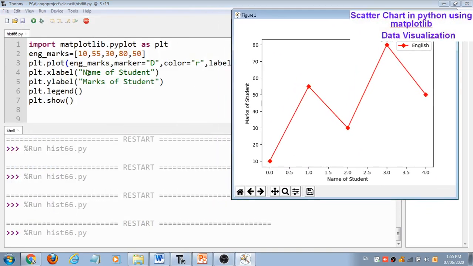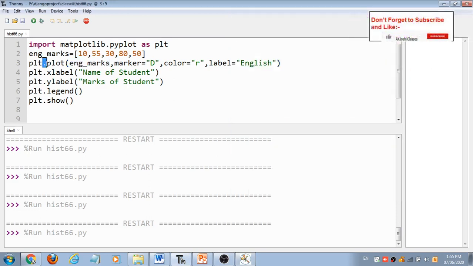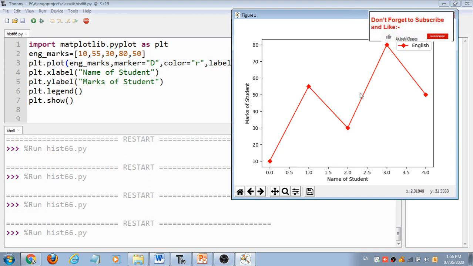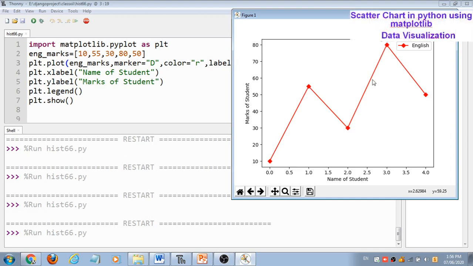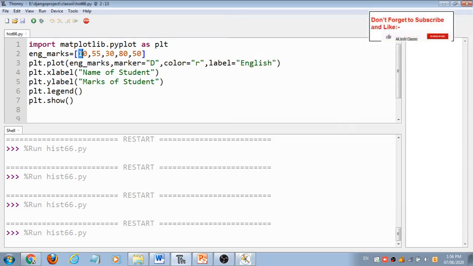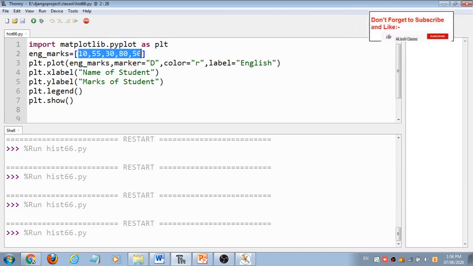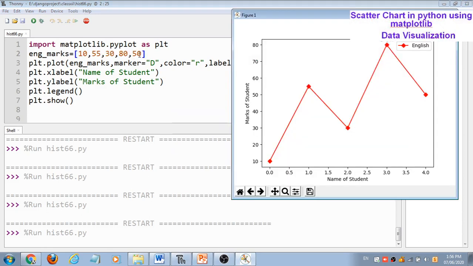Now you can see what has happened. This line plot takes these English marks as the y coordinate values, that is 10, 55, 30, then 80, then 50. Now what it will do, it will simply create the x coordinates based on the y coordinates. For these 5 y values, it will create 5 values, and these 5 values start from 0. That means 0, 1, 2, 3, 4.